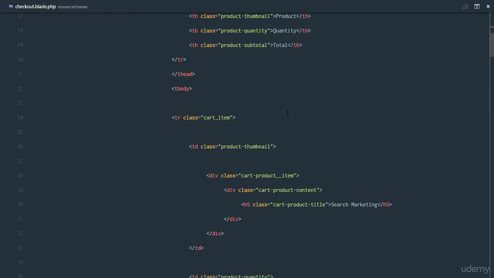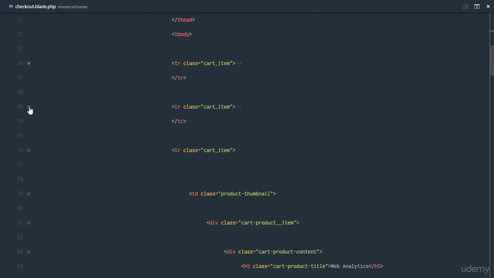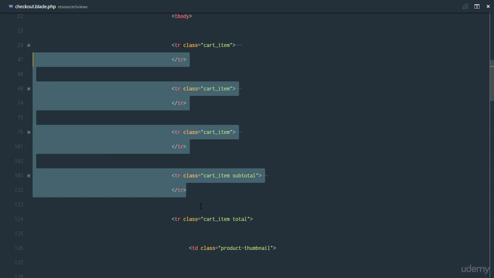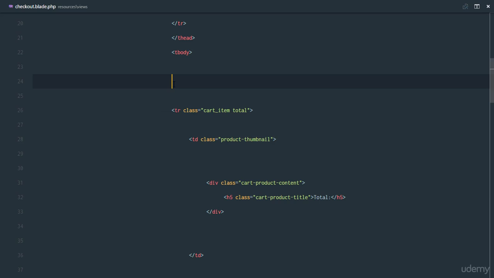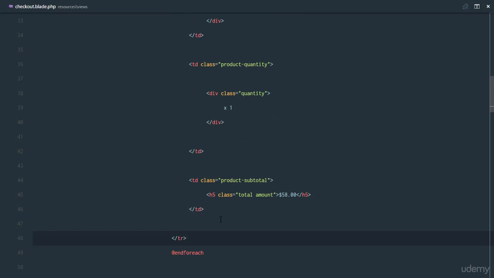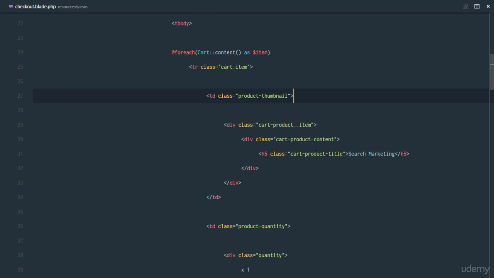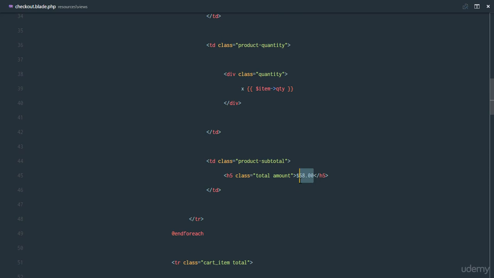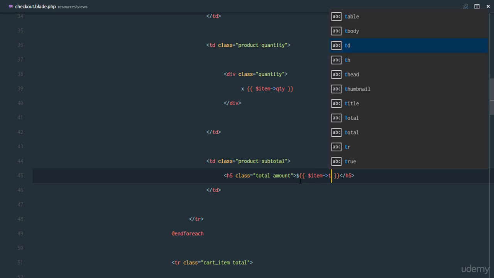Right here we have product, quantity, total, and for each item in our cart, we're going to loop through and create a new cart item. So let me remove all of this. We just need one to loop. So foreach Cart::content as item, and endforeach right there. Let me indent this a little, and right here we're going to echo out the name of the product. So we'd say item, get the name. Next, we need to echo out the quantity, so item, get the quantity. And last, we need to echo out the total, so we'll say item, get the total.